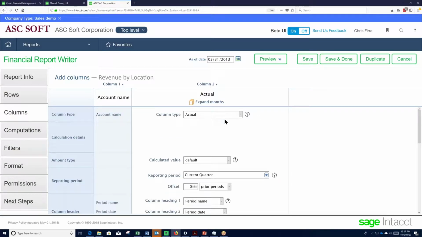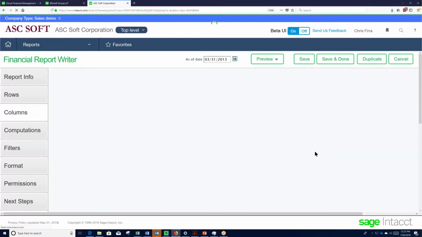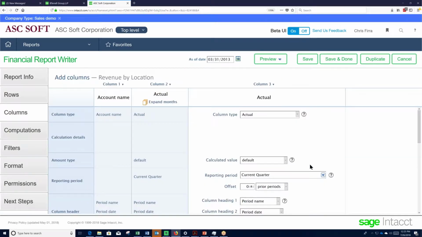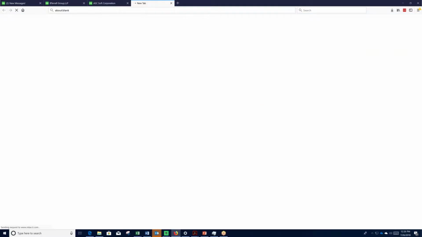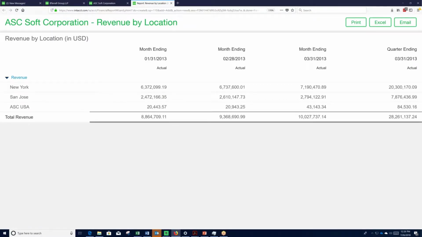And I do want to add one more column to this, to the right at least, that gives me the total for the quarter. So I'll just leave that as current quarter and do not expand. Now let's take a look and see what we've got. You can see that I've got each of the 3 months for the quarter and a total. I'm not quite done with this yet.